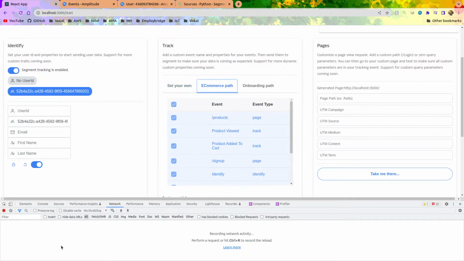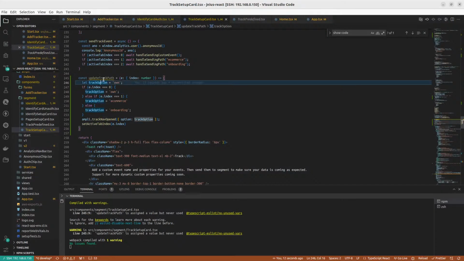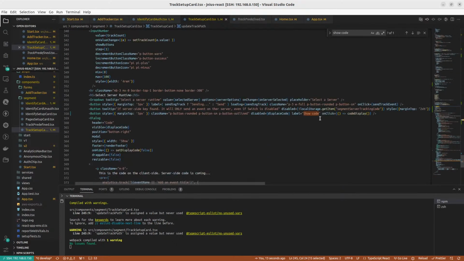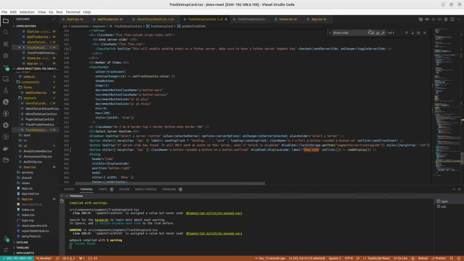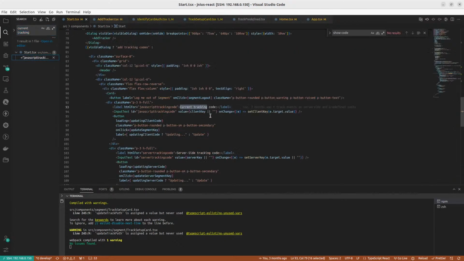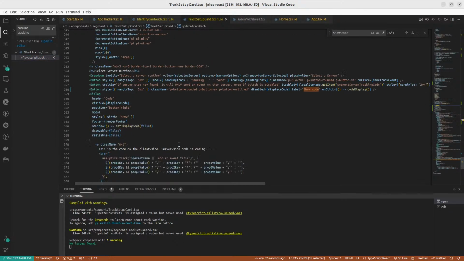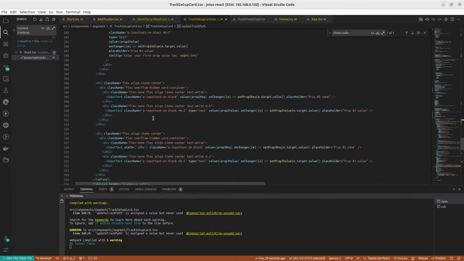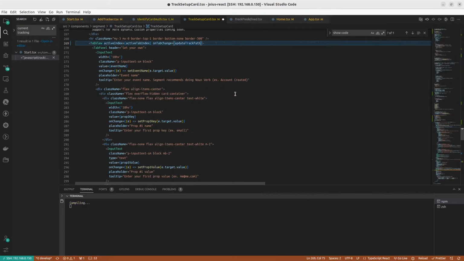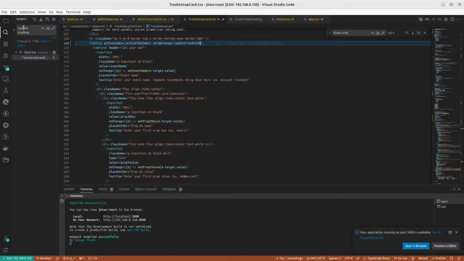E-commerce path. Wait, what? Oh, wait a second. I still gotta do all this. I go here. Current tracking. No. Where was it? Track setup. And it should be here. So we just do that. I think that should work.